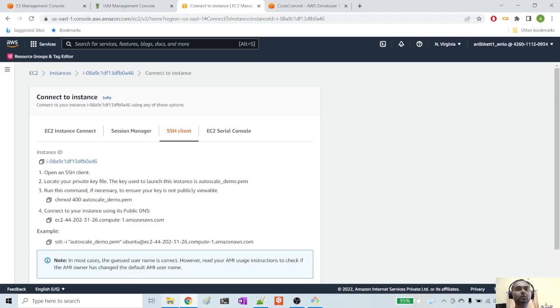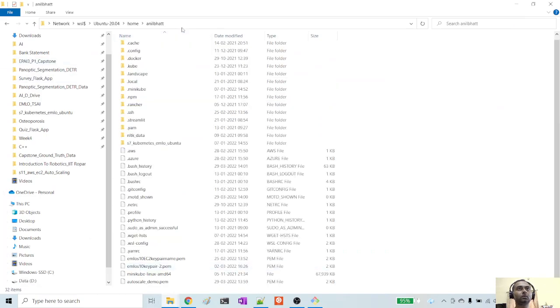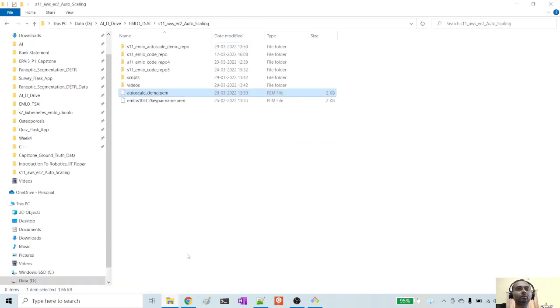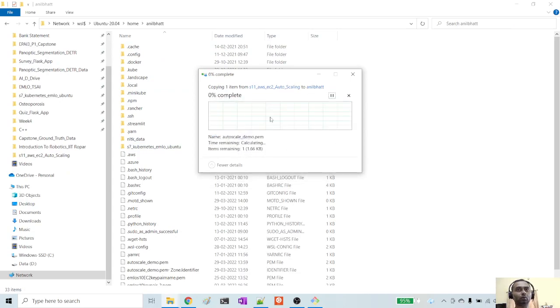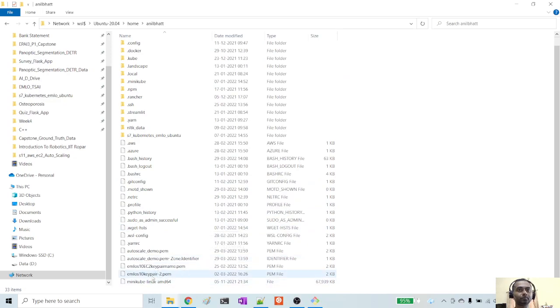So let me open it up and just give it here. I have downloaded the PEM file while I was creating the EC2 instance. I will just copy this file and copy it here. Actually, I have copied it before, so it is here. Just make sure that this is being copied here.